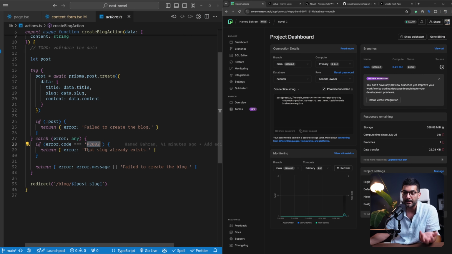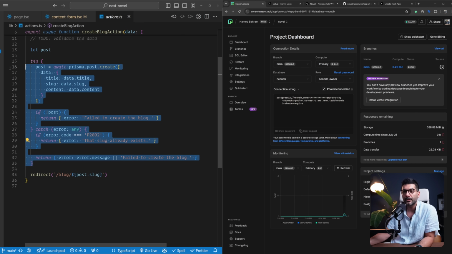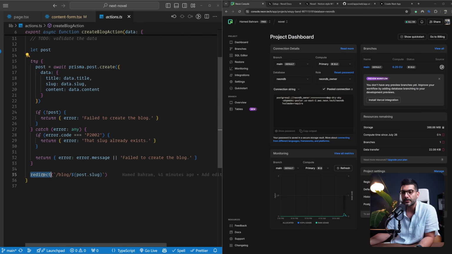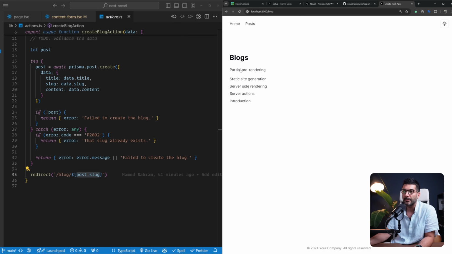But pretty much in my model, because I know that's the only unique field, I would say this slug already exists. And if everything goes through and is successful, I'm going to redirect to blog and then that specific post.slug, which is going to take me to that specific post. If I go back to posts, I have another page that renders all of the created posts, so we can just go into the individual posts.